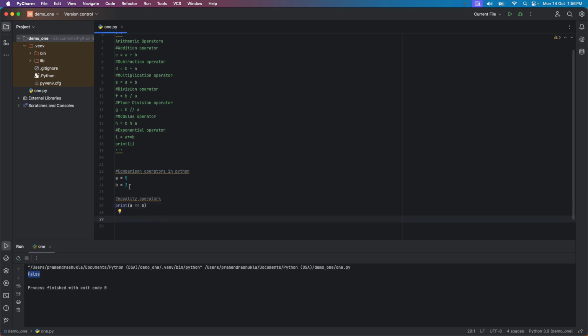And if I change b to 5 and then run this file, now it will return true, because our a variable is equal to 5 and our b value is also 5. So now a and b are both equal, so our equality operator returned true. Then moving on to our next comparison operator, which is the inequality operator.